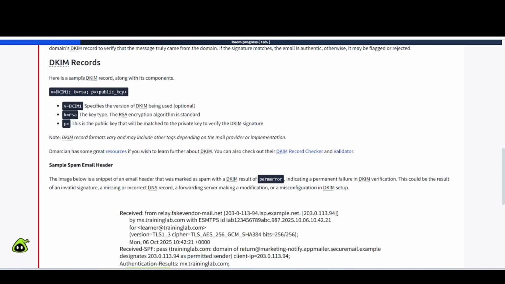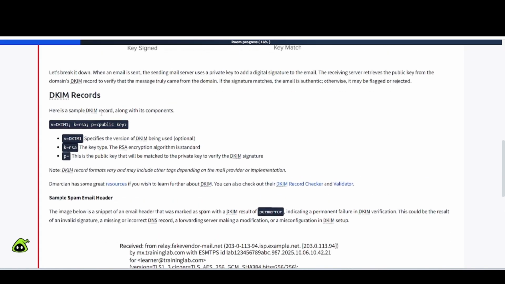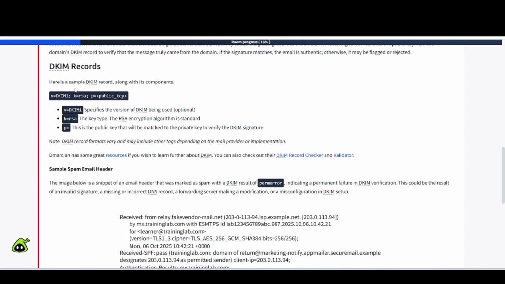DKIM records. Here is an example of a DKIM record along with its components. So something a little bit similar to what we saw earlier, right? Except obviously it's going to be a different format because it's using DKIM. So v=DKIM1, k=rsa, then p=public key. The first part here, v=, specifies the version of DKIM being used, optional. k= is the key type, the RSA encryption algorithm is standard, and p= is the public key that will be matched to the private key to verify the DKIM signature. Note, DKIM record formats vary and may include other tags depending on the mail provider or implementation. DMARC has some great resources if you wish to learn about DKIM. You can also check out their DKIM record checker and validator.